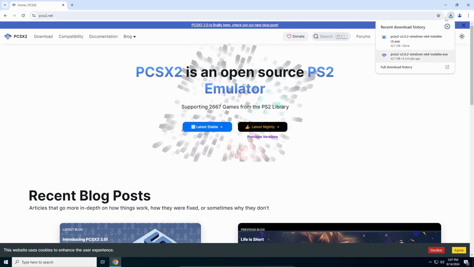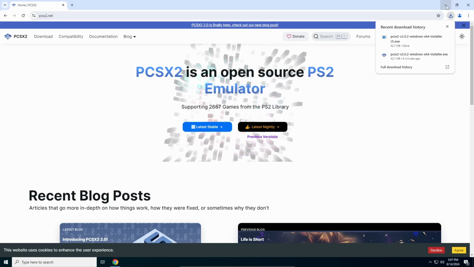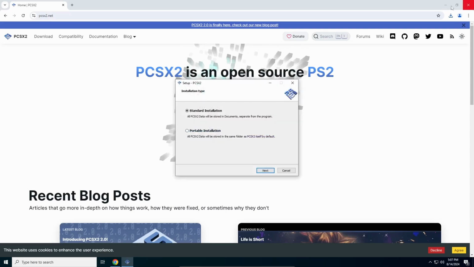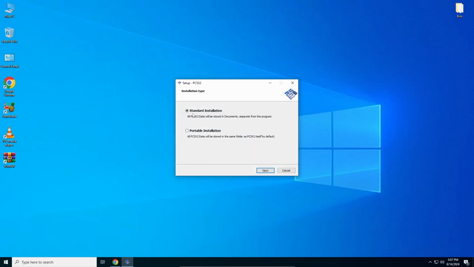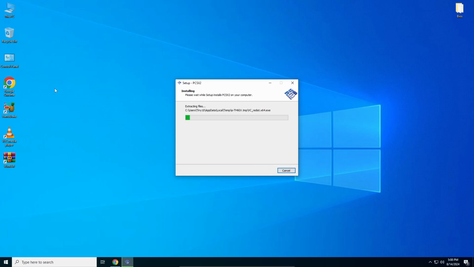Okay, so once it's downloaded, I'm just going to open it. Click on yes. And I'm just going to choose standard installation. You can change the file location, I'm just going to click on next. Next, create a desktop shortcut, next, install. And let it install, okay?